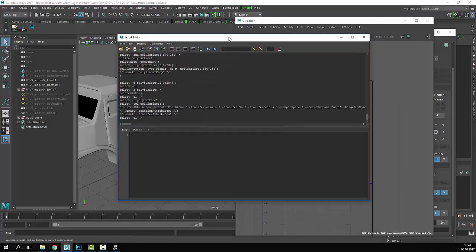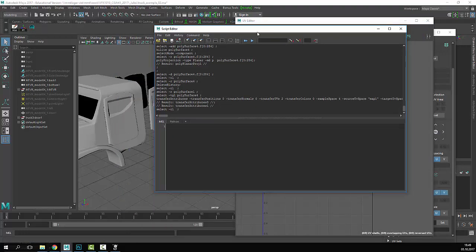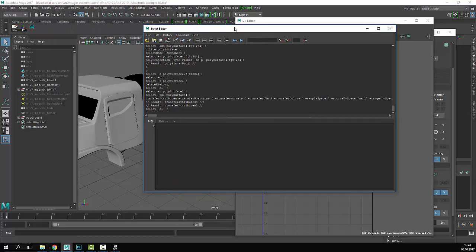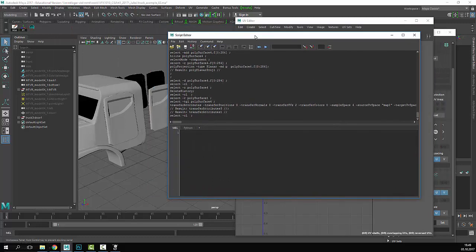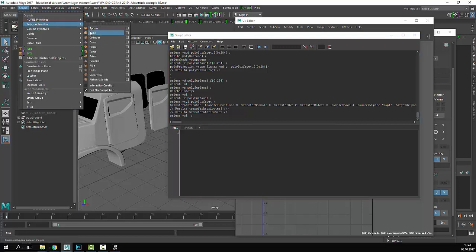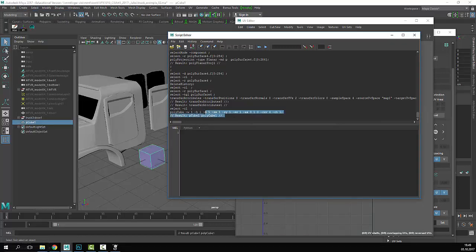I don't know if you can make buttons for things. You can control shift click anything to make a button like we talked about. You can also open the script editor and then you'll see what's going on under the hood when you do things. So let's say I create a polygonal cube. This is the code. That's the code that happens.